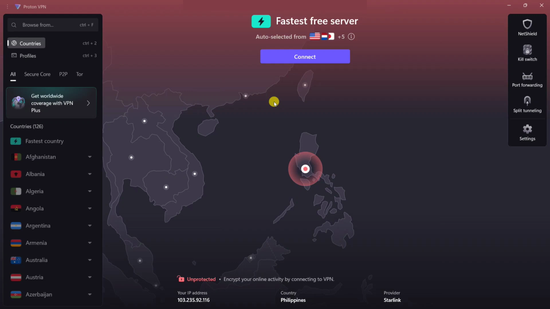So to get started, go ahead and open the Proton VPN application on your device. Make sure that you're signed in to your Proton VPN account. If you don't have one yet, go ahead and create an account on Proton VPN in your browser. And then once you're signed in, go ahead and click on connect.